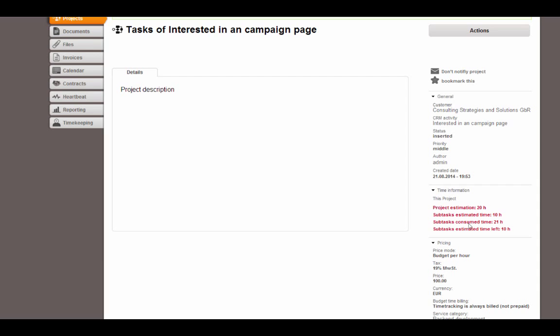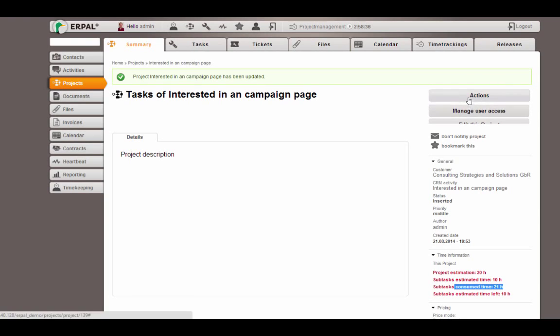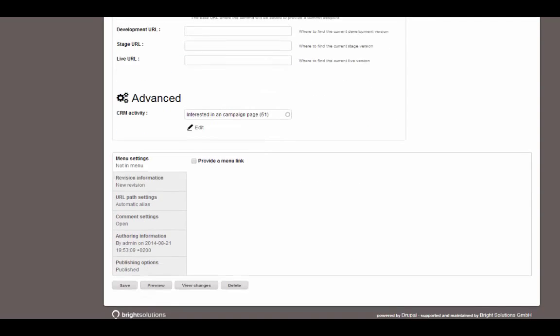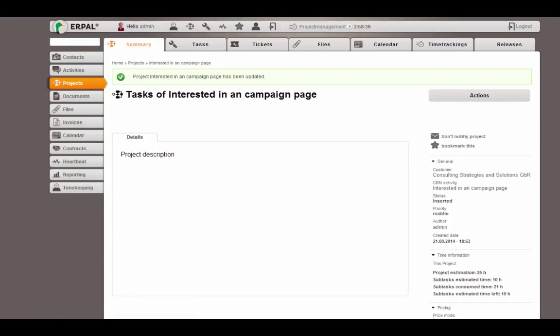It would remove the red color, but we already tracked 21 hours. So it's okay that this summary is red, and we change the estimation to 25 hours and save it. By the way, for Drupal developers, it is also possible to hook into these events with rules and send notifications if an estimation is overdue, for example.